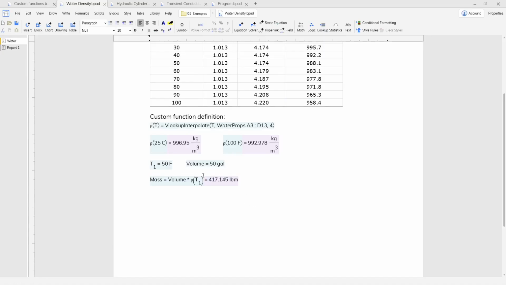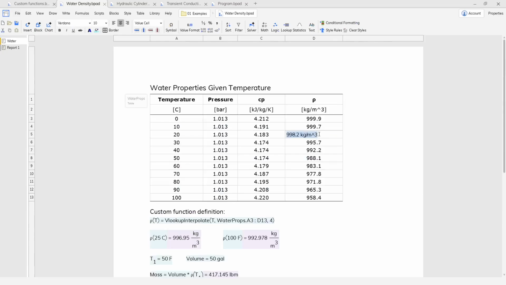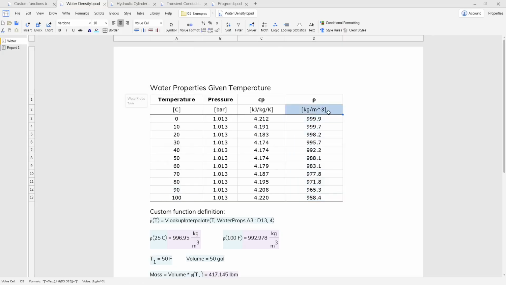100F is going to do my units intelligence. And down here I have a little calculation just showing using the function in context, just mass equals volume times this row function of T1. And I've got my 2 pounds mass there. Just as a side note, these values here do have units intelligence on them. The units are just hidden. So here in value format, I have hide units checked. And then I just make sure to show what units these are here in my label.